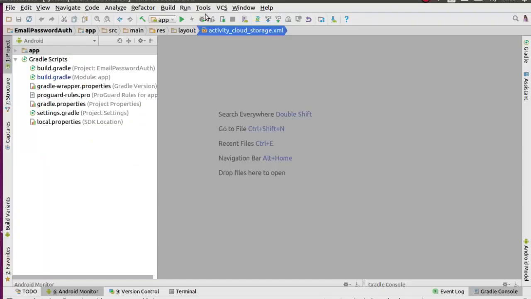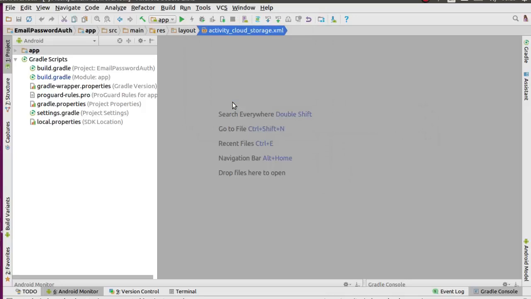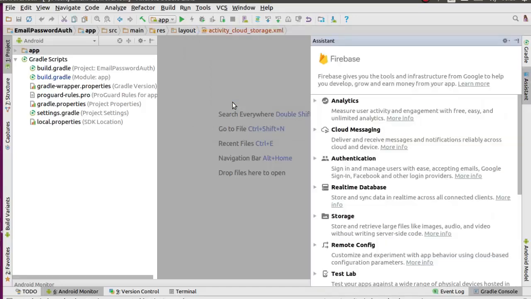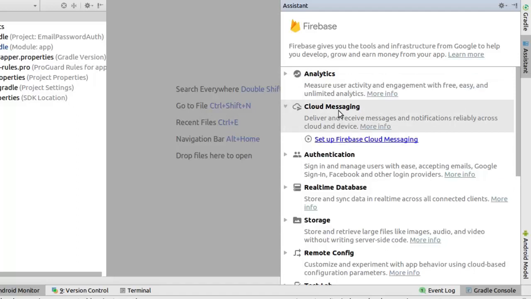Firstly, head straight to the Tools menu and opt for Firebase. So you have the Assistant drawer showing where you can set up some functionalities in Firebase. We have analytics, cloud messaging, authentication, realtime database, storage, remote config, and so on. But we are going for cloud messaging, so you click on cloud messaging.